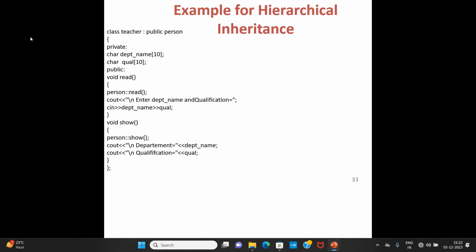Then cout department, department name. Cout qualification. Then the show method is completed, class completed, semicolon.